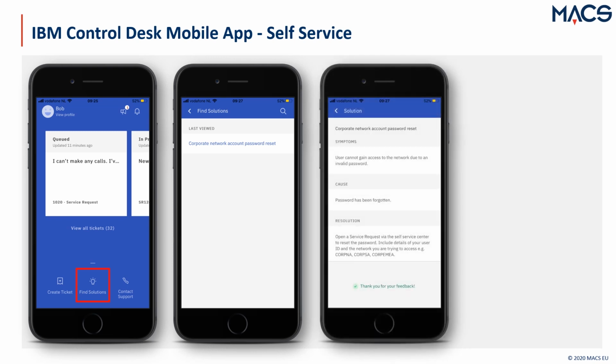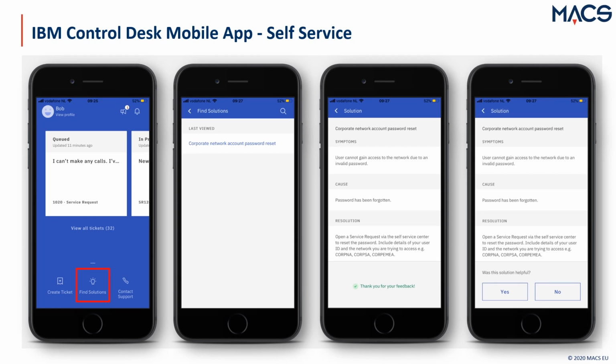it will give me the next screen where I have a short overview of the symptoms that are attached to the solution, basically: what is the cause and what is the resolution? Also here you have the possibility to give feedback on this solution. As you can see down below, thank you for your feedback, and also the question you will get, was this solution helpful? All to make sure that the knowledge base behind the solutions will be kept in good condition.